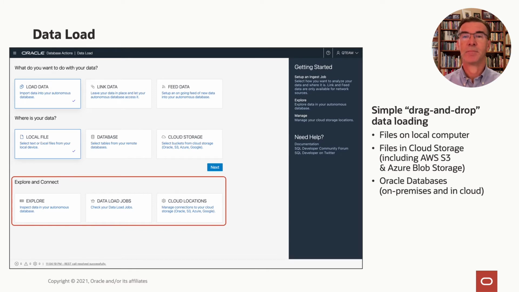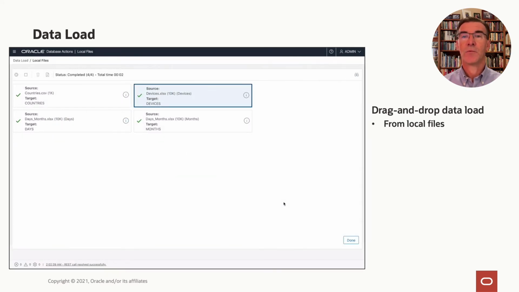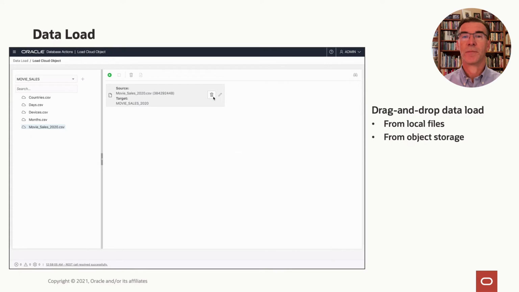The bottom row of cards allows you to set up cloud storage locations, monitor data load jobs, and explore data in the ADB. We'll start with a simple load of data from local files, and then from a cloud-based object store. In this case, I'm using the OCI object store, but we can just as easily access files in AWS S3, Azure Blob Storage, and Google Cloud Platform.